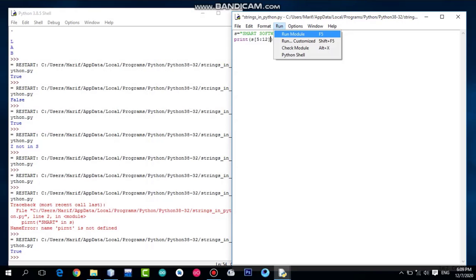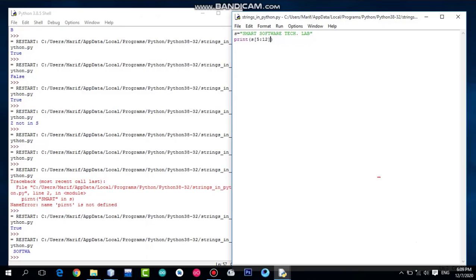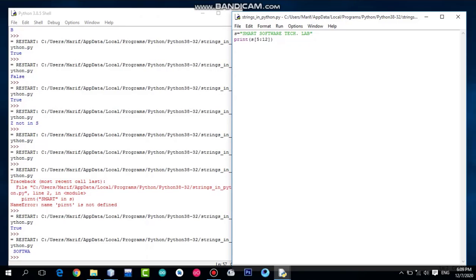If I run it, okay, here you can see it printed out "softwa". So from the 5th character, 5th, 6th, 7th, 8th, 9th, 10th, 11th, okay, up to the 11th. So it started from this address and printed up till WA. You can use the addresses, and this concept is called slicing. Slicing means getting a part of the string. You provide the starting address and the ending address.